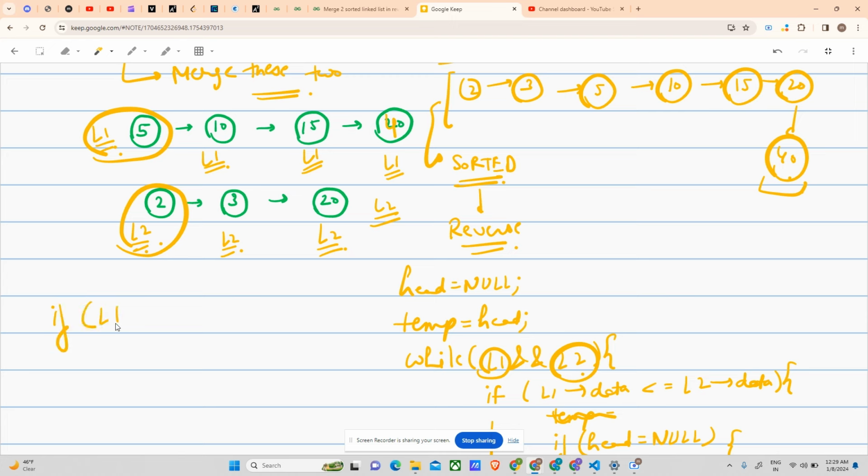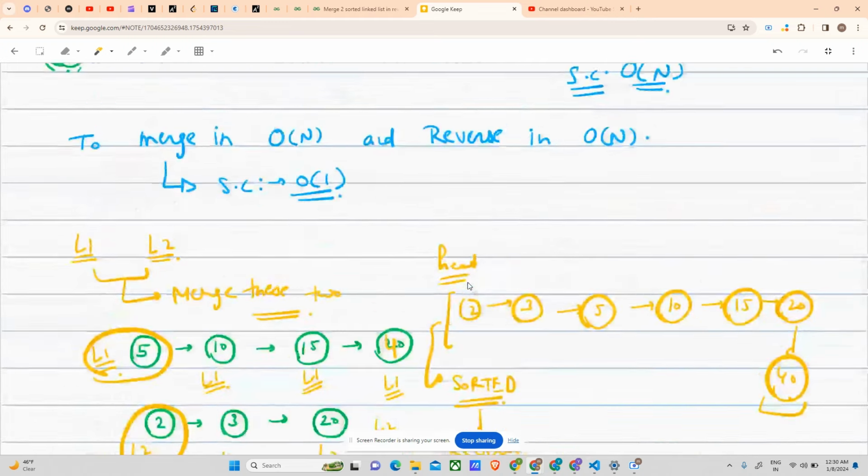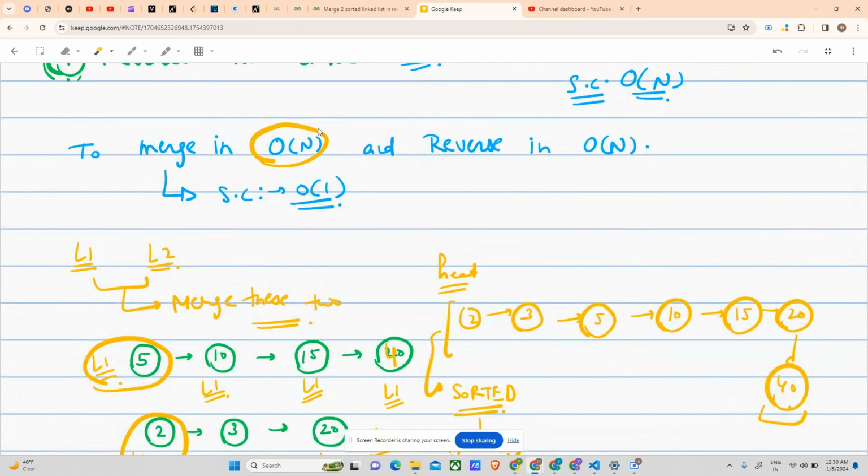These are the steps after this while loop. If L1, that is, L2 has become null in this case, if L1, then temp's next is L1. Okay. Else temp's next is L2. All right. I hope the pseudocode was clear to you. Now this will give us a merging in O(n) actually, if you see, because we are just traversing the lists. So merging, our goal was to merge in O(n), that is achieved.